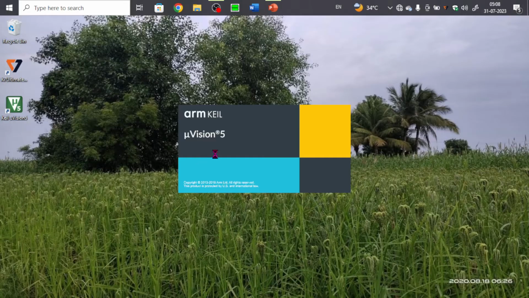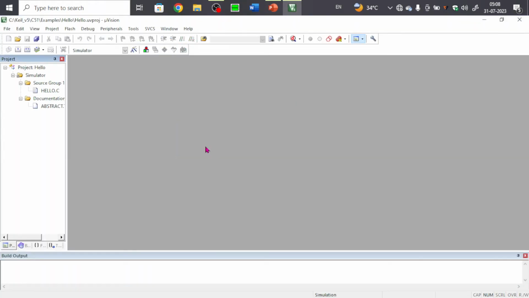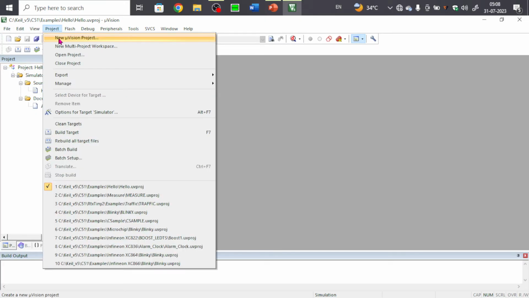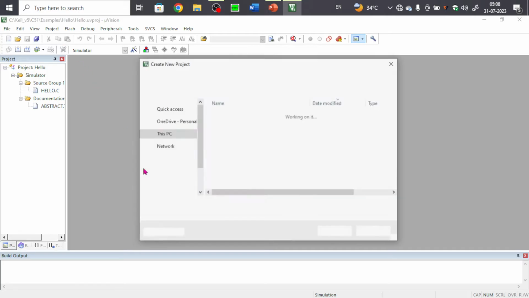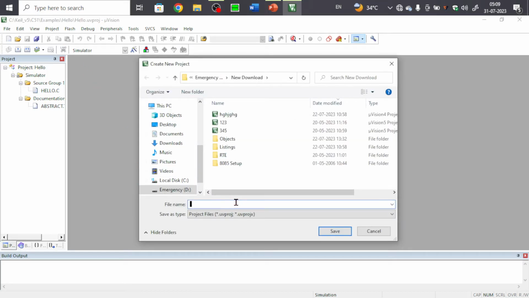Double click that. It's from ARM. ARM, Advanced RISC Machines company, developed this. It will support ARM also, but for that, another software is there that you can download. So go to Project, open a new Micro Vision project. You can give any name to your project.